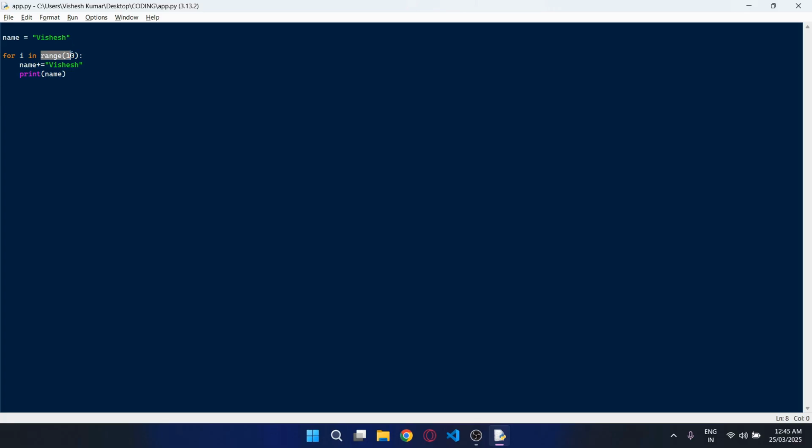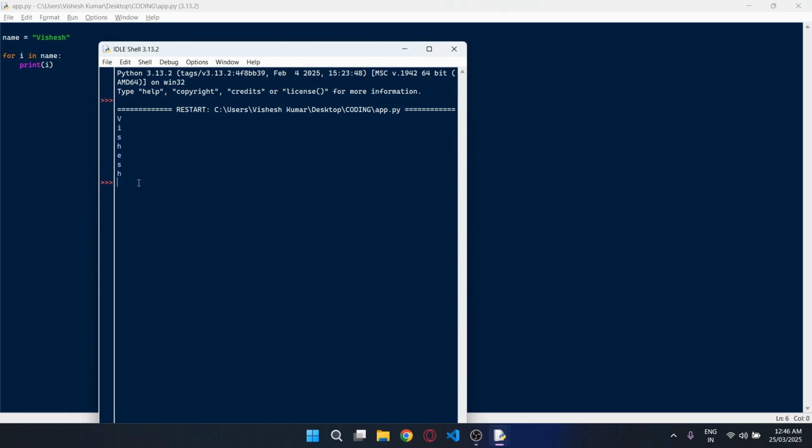And we saw in my first example, we used name to iterate through this list. We used name, so it's going from V to H. I told you it visits every element of that sequence one by one, right? So if I print it now, print I, yeah, it's going from left to right with every element one by one.